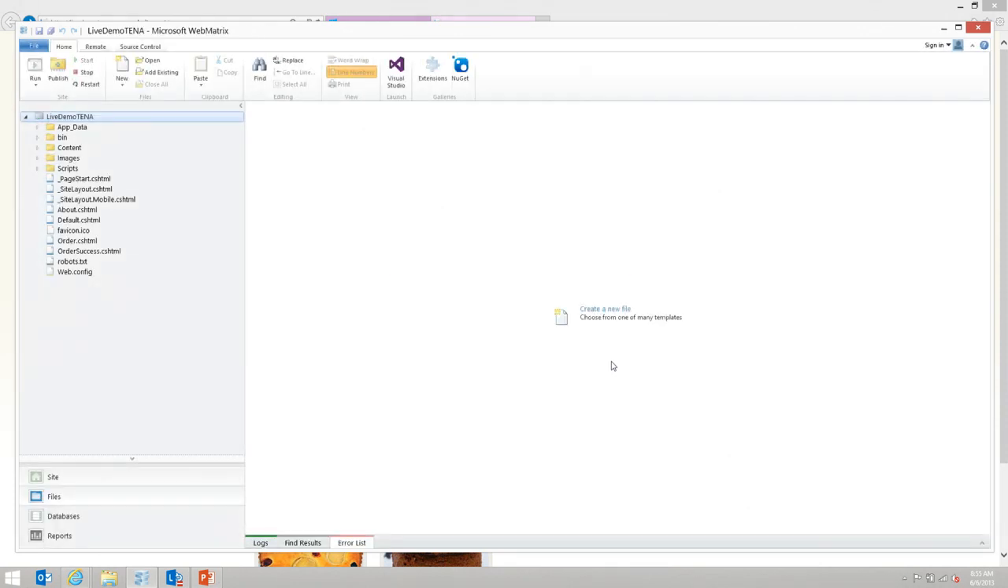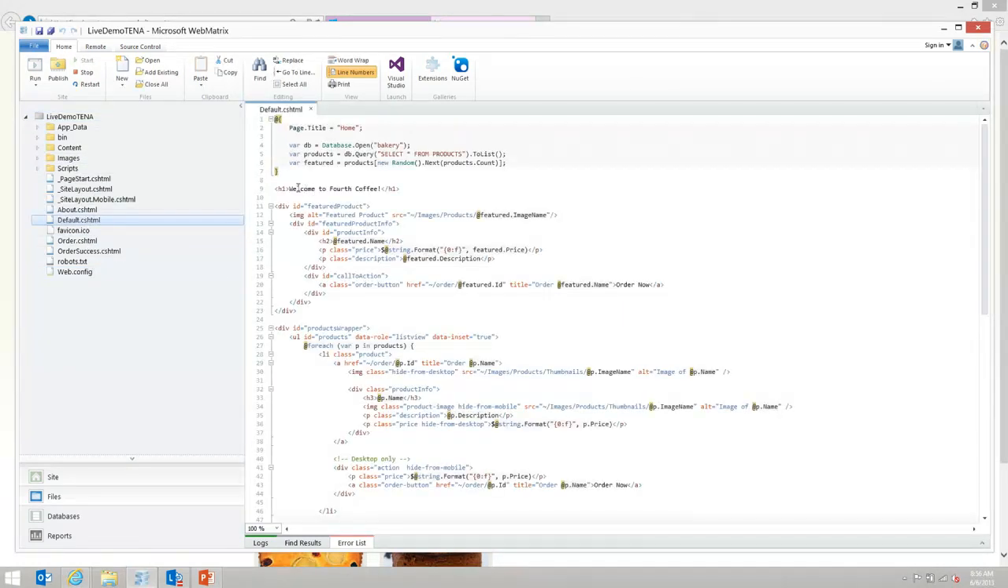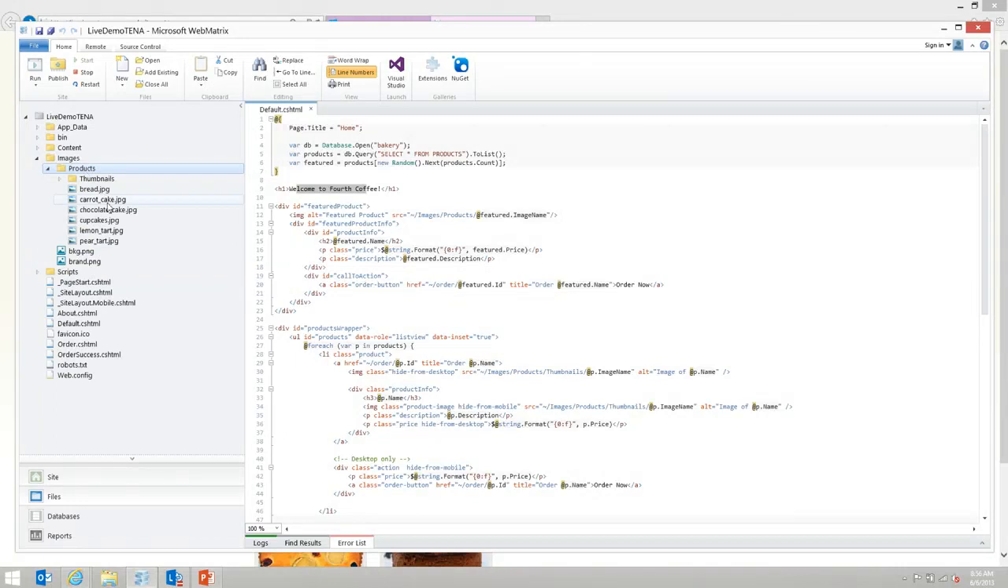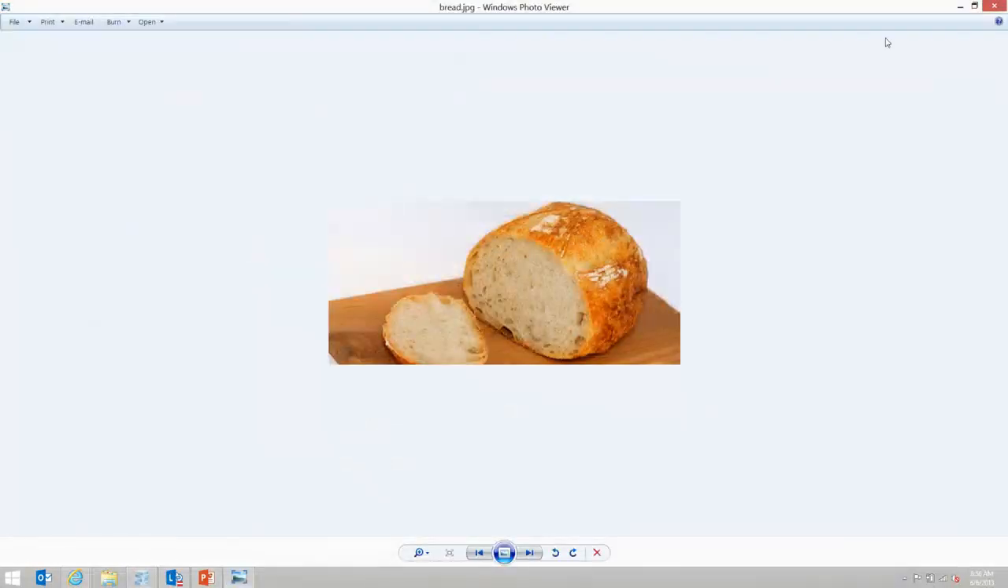Now, you've got a similar experience with Visual Studio here. I've just chosen to use Web Matrix because it's free. Now, what's really interesting here is now I can go and let's look at the default, welcome to Fourth Coffee, so on and so forth. You got all your images here for your products, so I can see, here's my thumbnail for bread.